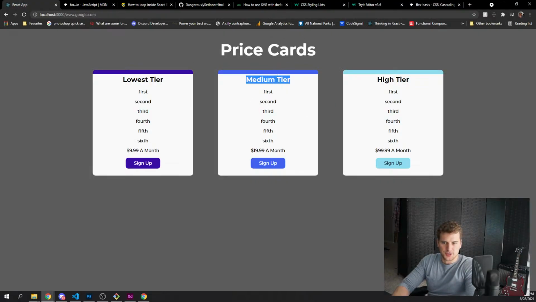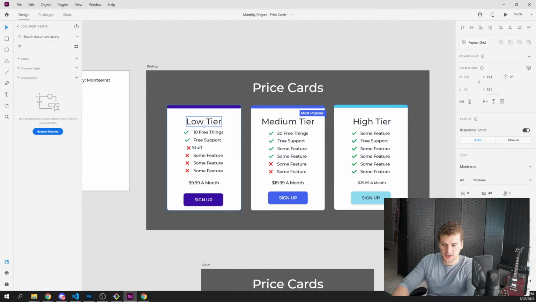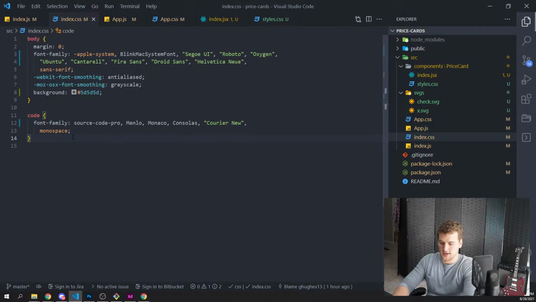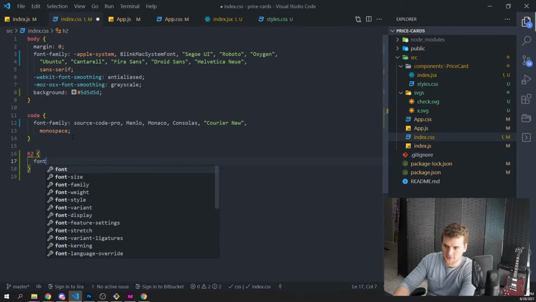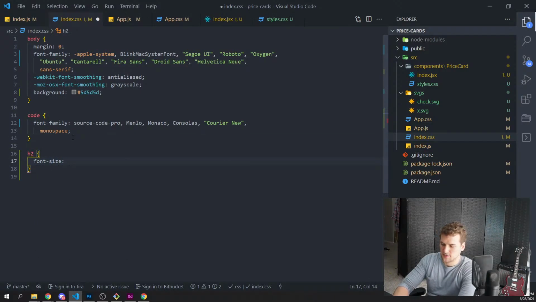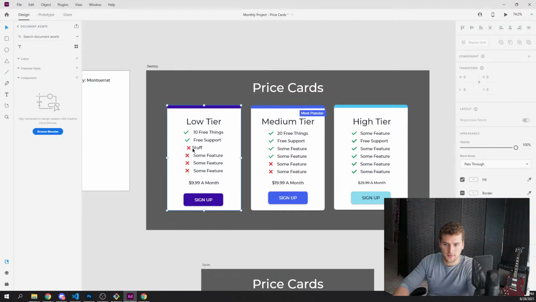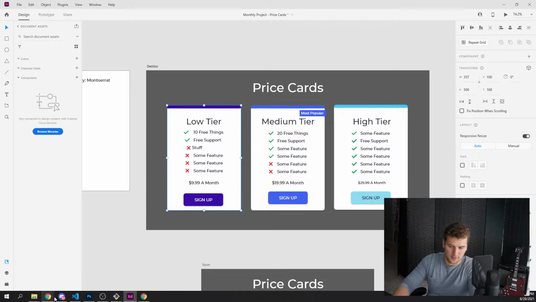Those H2s look a little small compared to what they are here. So how big are these? 40 pixels. So we'll go back to our index CSS. We'll handle the typography stuff here. We'll say font size 40 pixels. Nope, 40 pixels, not XP. That doesn't make sense. And we need to get the LIs aligned properly here.